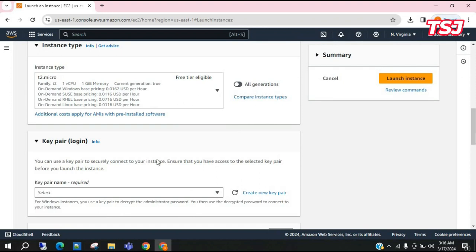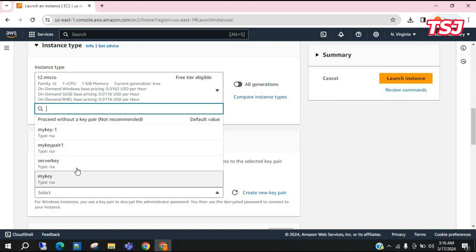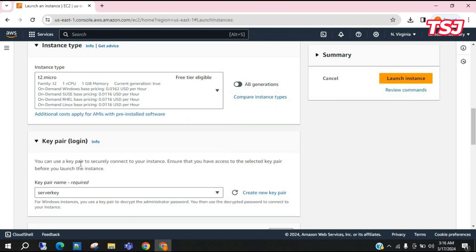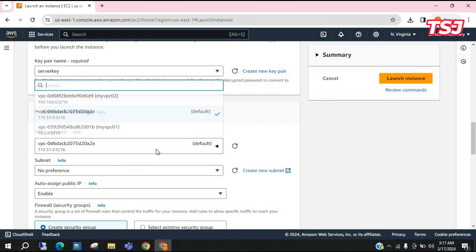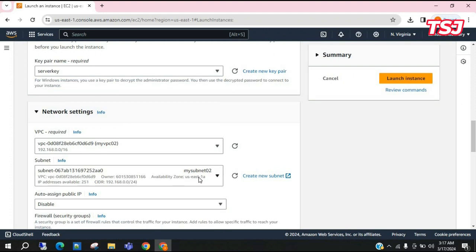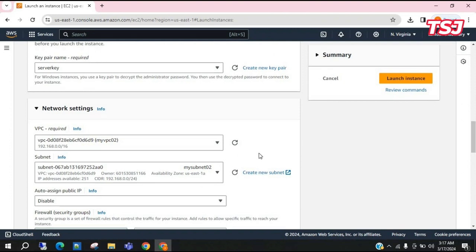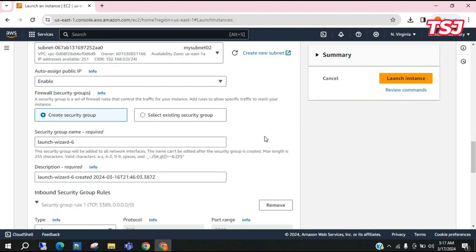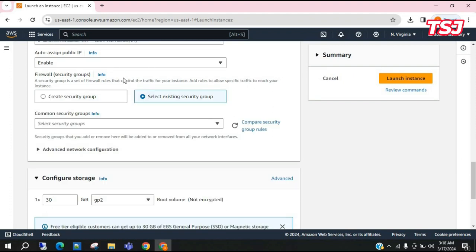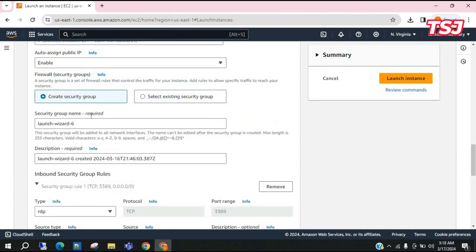And now we can select the existing key pair which we have already created, that one is server key, and then need to click here edit button, select the VPC 02. Okay, as you can see here, my subnet 02 is already selected, right? From here we need to click on enable, the same settings which we did. After enabling it, we need to create a security group.